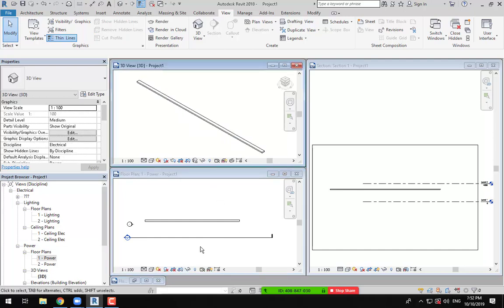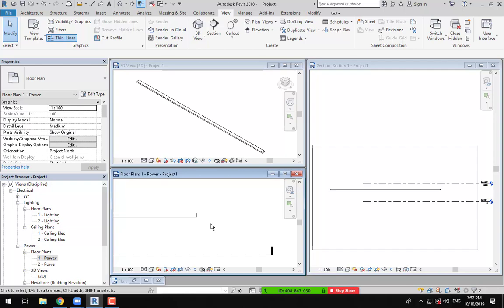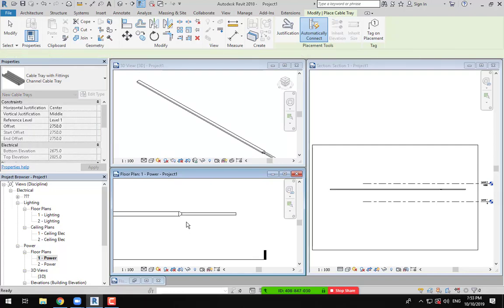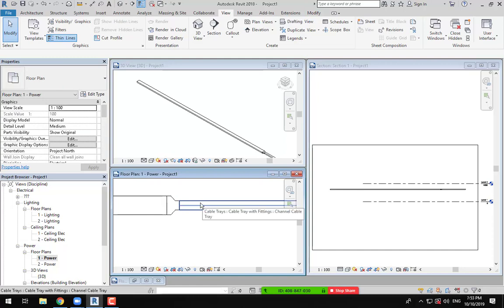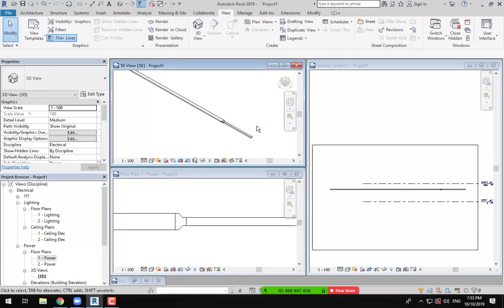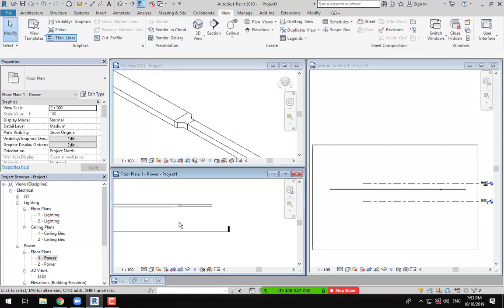Now, I have this cable tray. I will reduce the size, the width of this cable tray. This is called horizontal justification. If I reduce the size from the center to be, for example, 225, I will take another cable tray and reduce it from the center. If you choose this option, from the center, it will make the reduction from two sides. As you see here in the 3D view, okay?